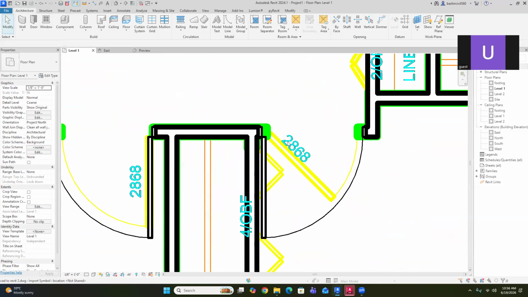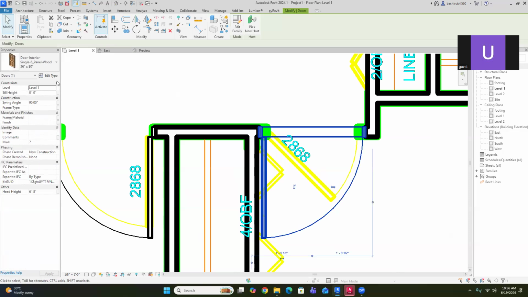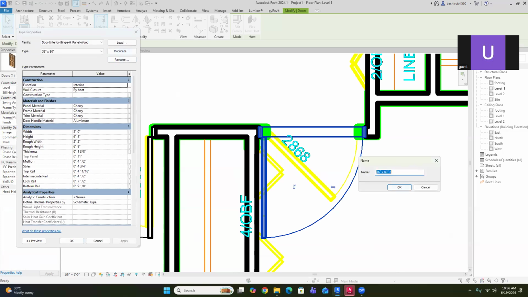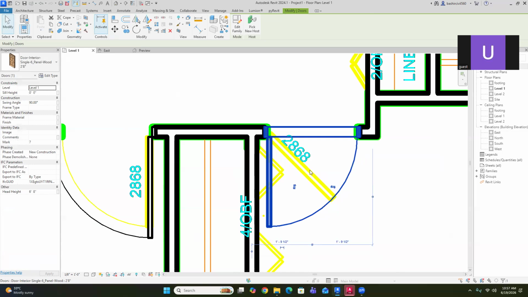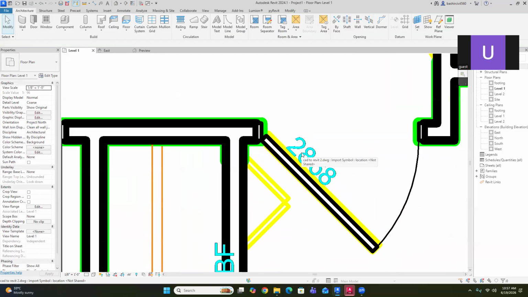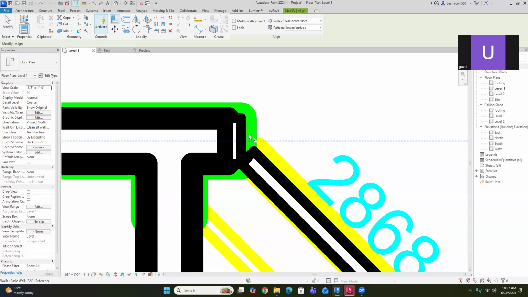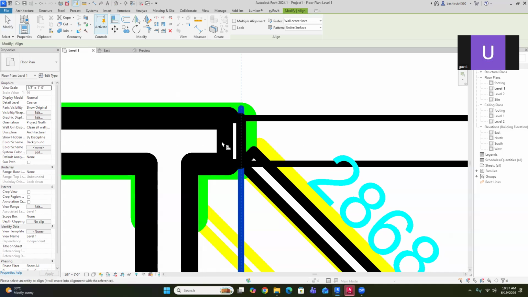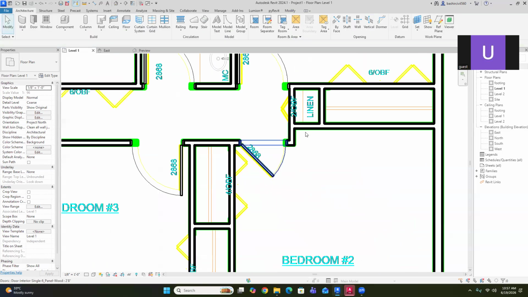So here the tag means 2 feet 8 inches wide and 6 feet 8 is the height. We will change this first to 2 feet 8 inches. This is the width and this is 6 feet 8, so the height is already okay. We will just choose it. Secondly, if we see this door is at 45 degrees, so we can change the swing to 45 degrees and it will be perfect.